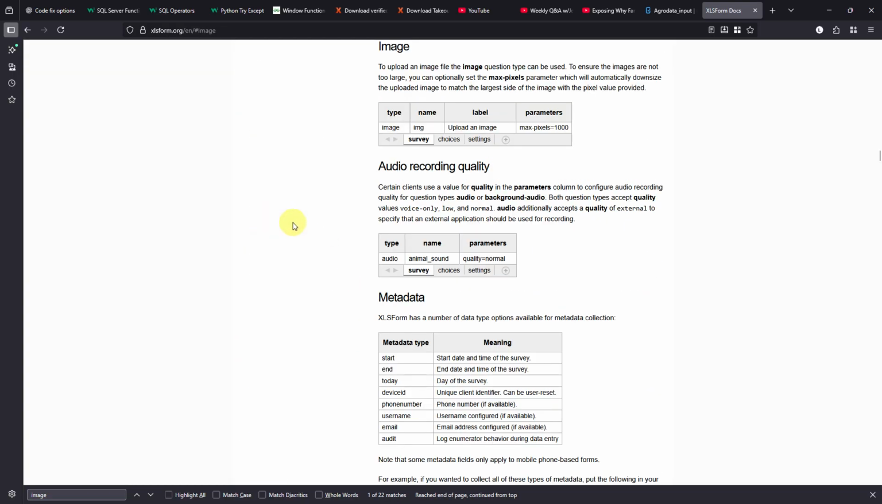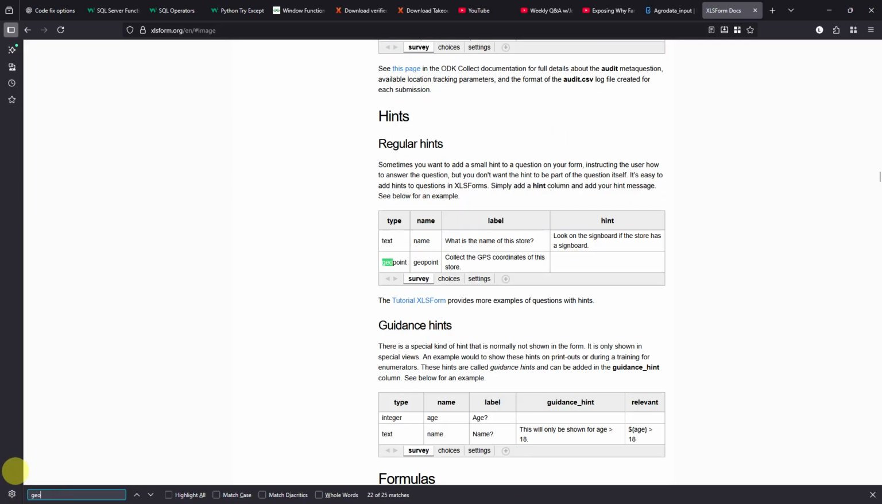Let me click on image. So you can see the type for image is image. If you want audio, it is audio. Then there is a geolocation, that is geo. So you use geo point, and the geo point has multiple geo points that you can take. You can take one single location, you can take multiple locations as well.